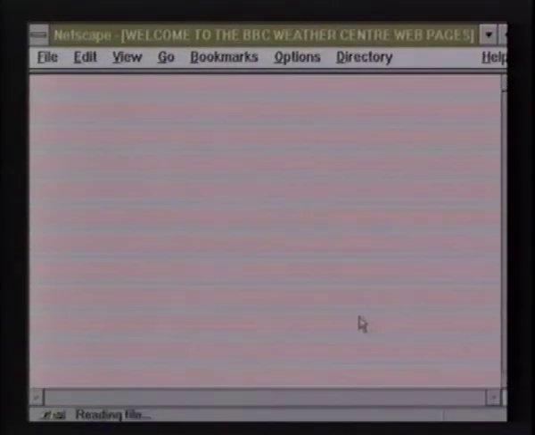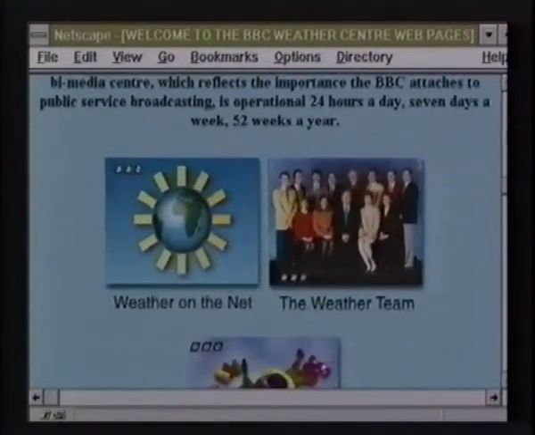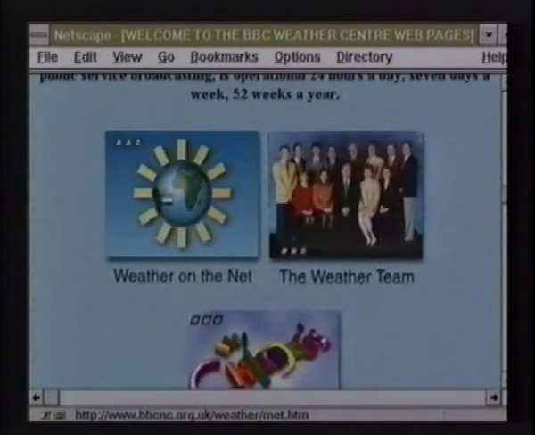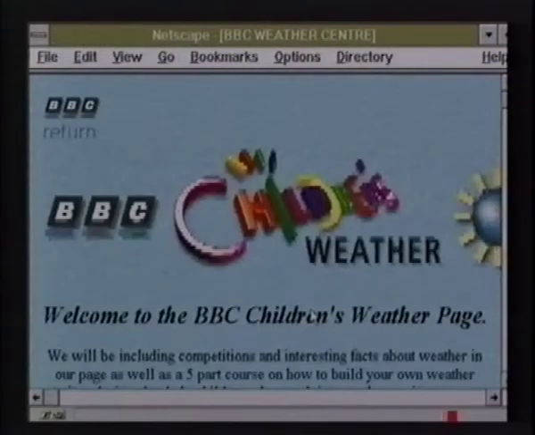And there's a weather centre at the bottom. BBC Weather Centre. These are big, sensitive buttons, these 3 big blocks. You can click on them. Weather on the net, children's weather. Just click on that. It's easier to understand.